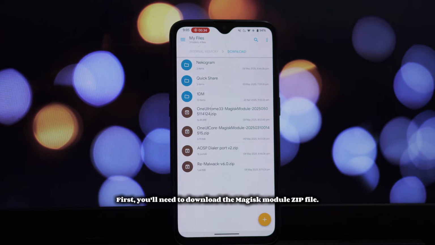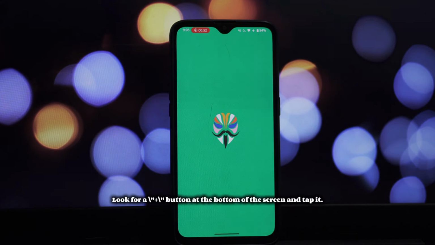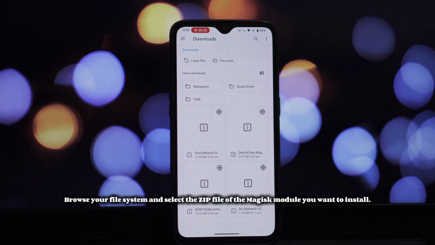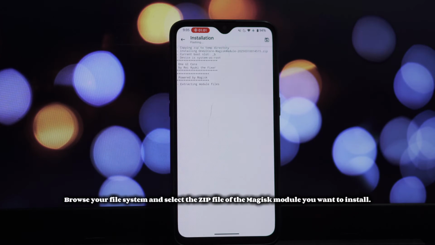First, you'll need to download the Magisk Module zip file. You can usually find these in the video description or on trusted forums. Launch the Magisk Manager app on your phone. Tap on the modules icon, which is usually located at the bottom of the app. Look for a plus button at the bottom of the screen and tap it. This will open your device's file manager. Browse your file system and select the zip file of the Magisk module you want to install.